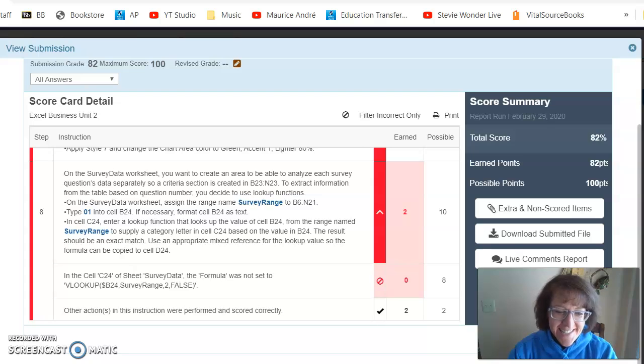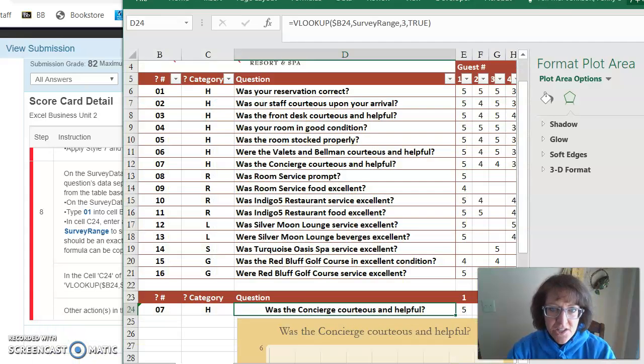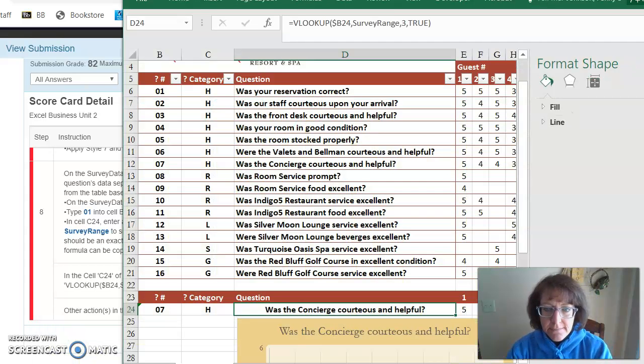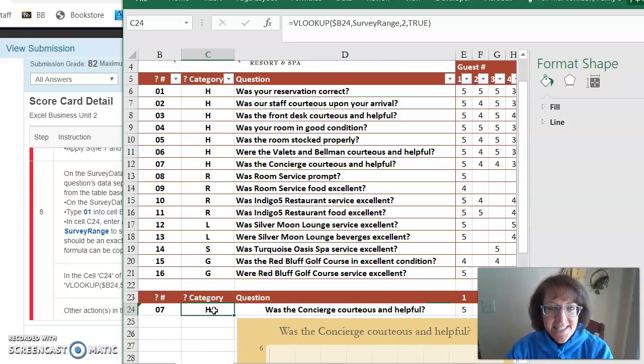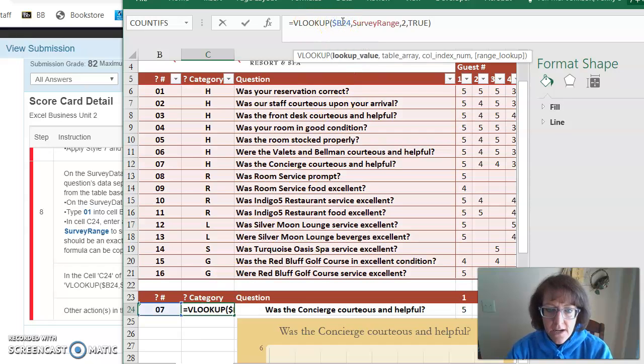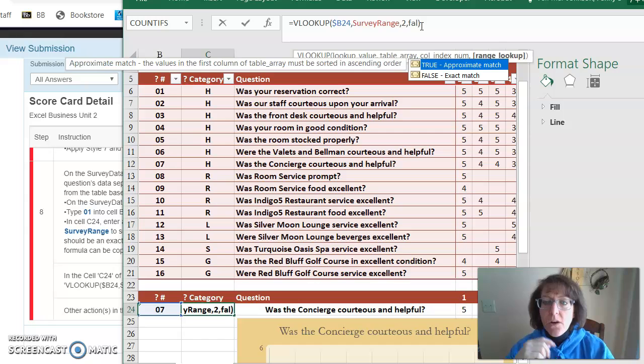Okay, so let's take a look at your sheet. I'm going to hop over to the survey data sheet in your workbook. On cell C24, you have the VLOOKUP entered almost correctly. It's the last word. You'll remember that true means we need to have an exact match. False means we can have an approximate. Oh, sorry, reverse that. You can see on the screen.